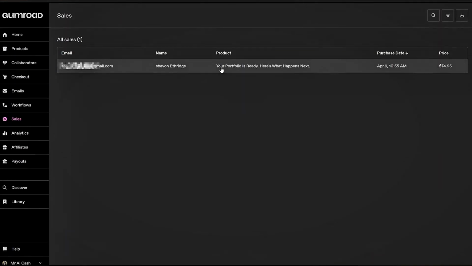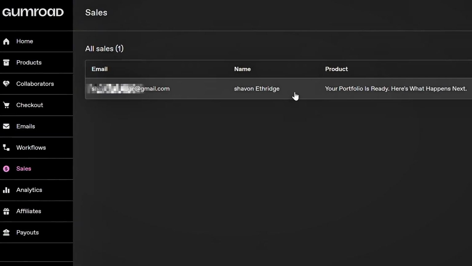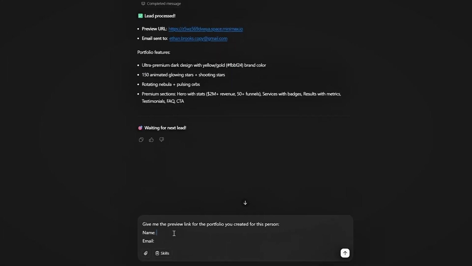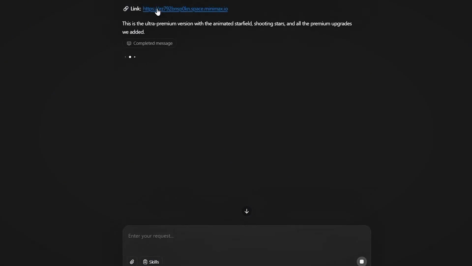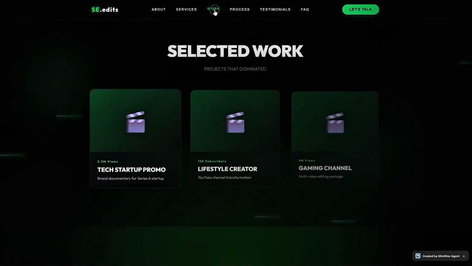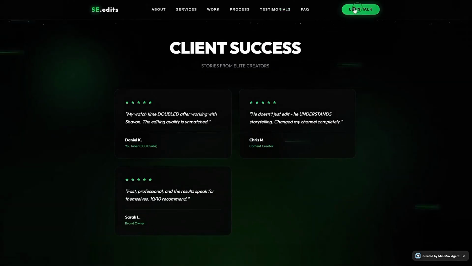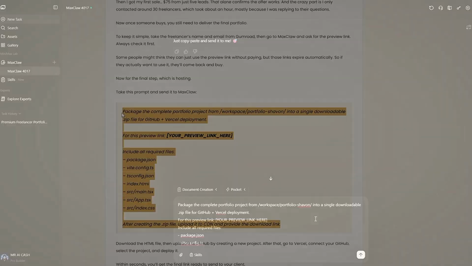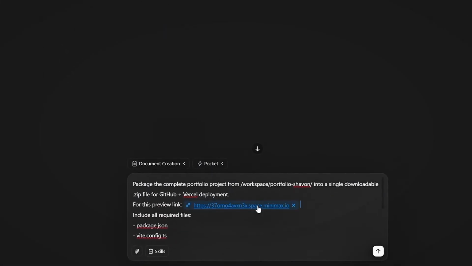I still need to deliver the hosted portfolio to the freelancer. So to keep things simple, you can take the freelancer's name and email from Gumroad, then go to MaxClaw and ask for the preview link. Let's preview it first. Nah, that's crazy. Now I understand why he paid for it. This one hits way harder. I think it's the best one so far. So without wasting time, take this prompt, paste it into MaxClaw, and add the preview link.